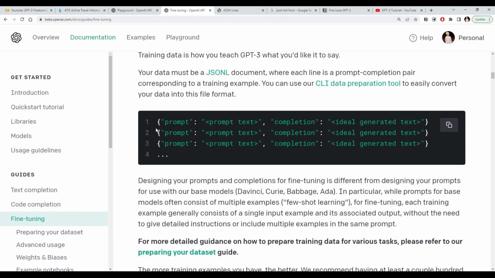And you don't see any array here, right? It's not like an array of these JSON objects. No, you simply have a JSON object on each line. That's what this format means. In each example, you have two keys. One is the prompt, and the other is the completion.